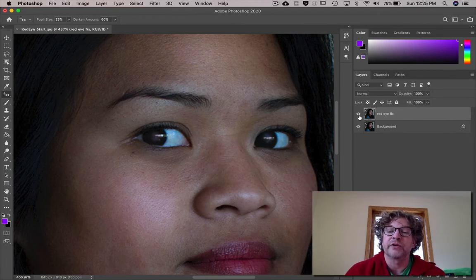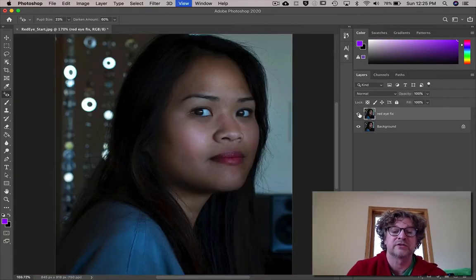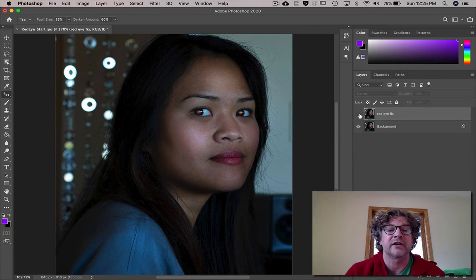You'll notice over here, because we've created a new layer, we can toggle before and after, before and after. Command 0 to take that out of there. Before, after. It looks so much better.